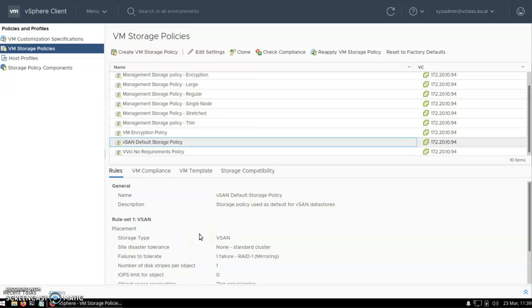If you notice in the Rules tab, we can view the rule set for the storage policy, and we should notice that the vSAN default storage policy uses RAID 1 mirroring. So we can see that right here: failures to tolerate, one failure using RAID 1 mirroring. So what is RAID 1 mirroring?